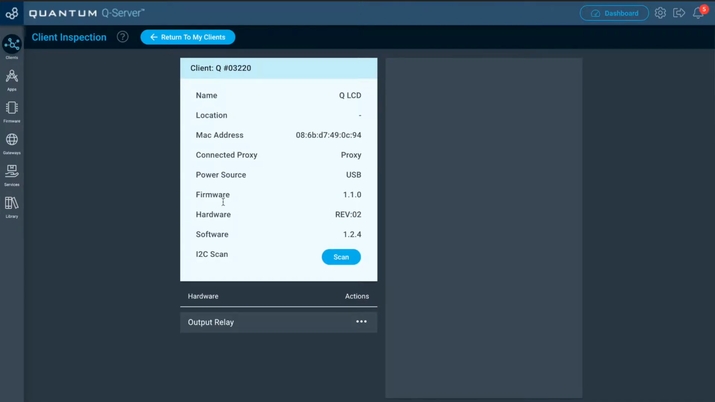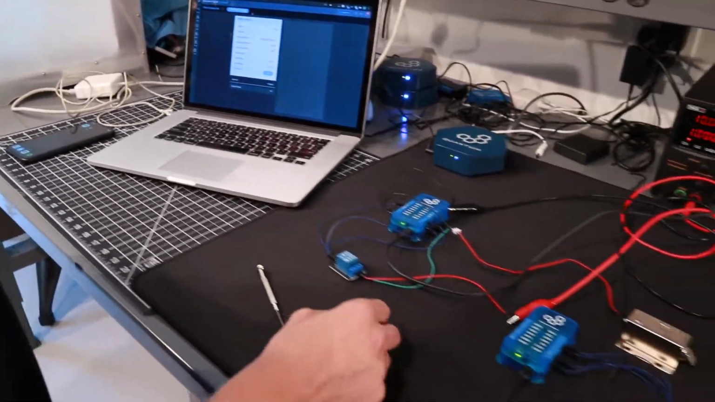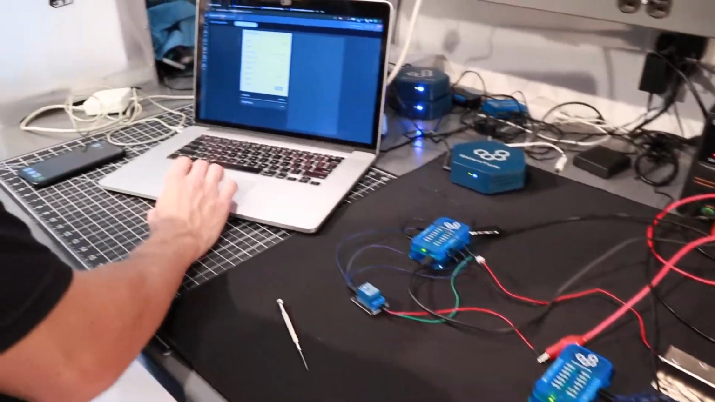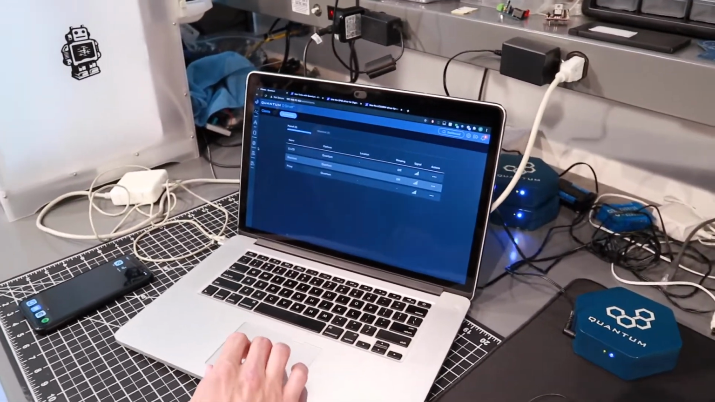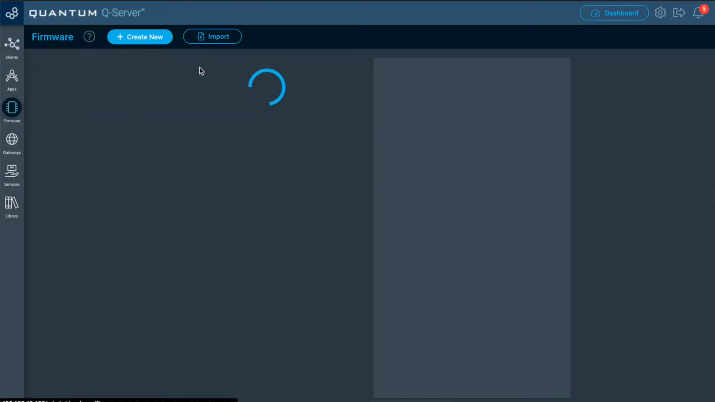You can see here we've navigated to the debug section under the actions panel, and you can perform the scan, and the address of 27 was found. So that means that the address of this LCD is 0x27. Okay, and that we can use later on when we create the firmware, right? Yeah, precisely.